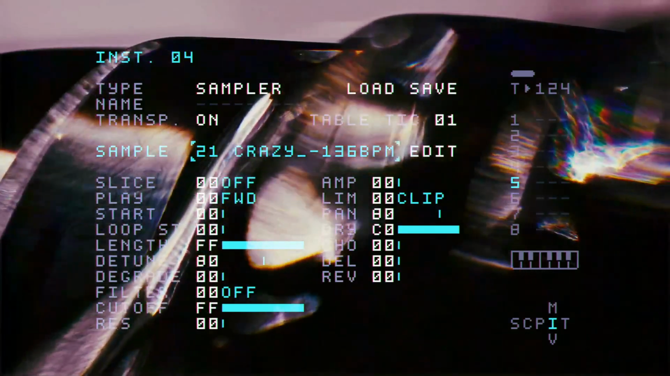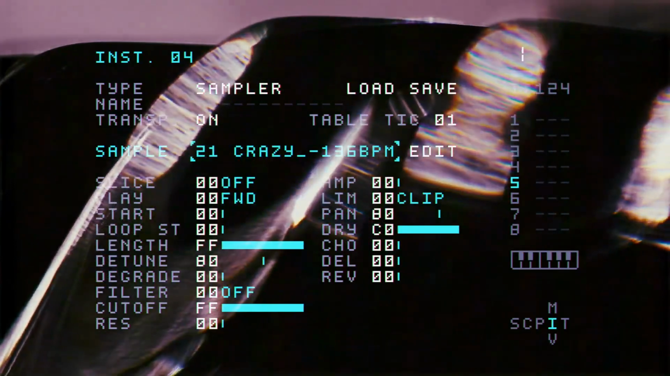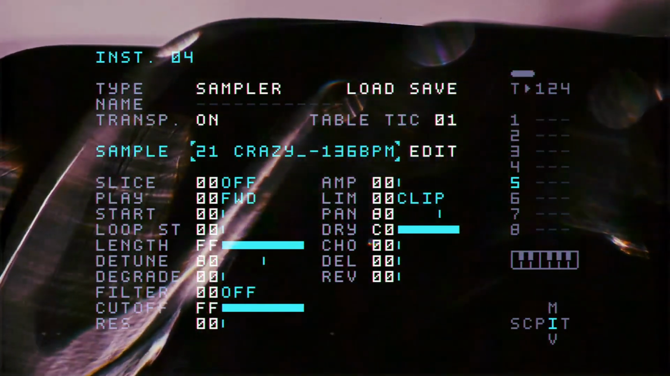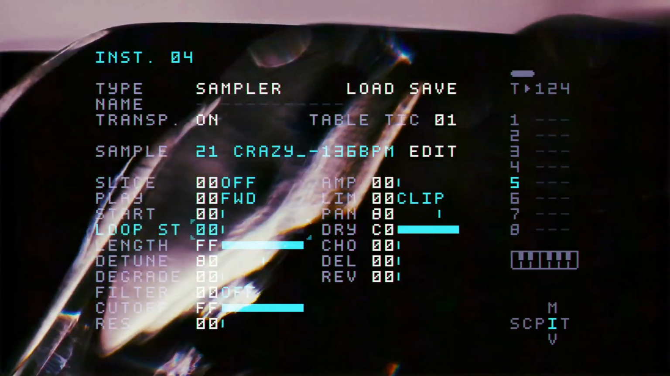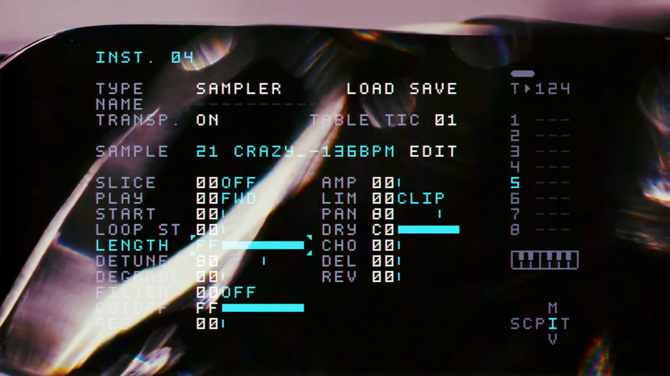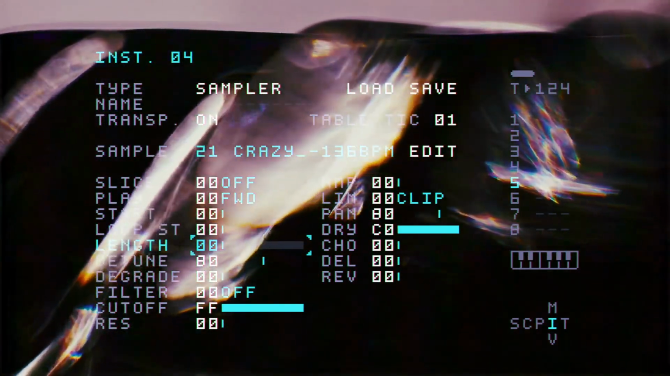So this one is like a long loop. I only want the first stab so I can pitch it up and use it. So there's a couple ways you can do this. You can shorten the length of it here in the instrument edit view.